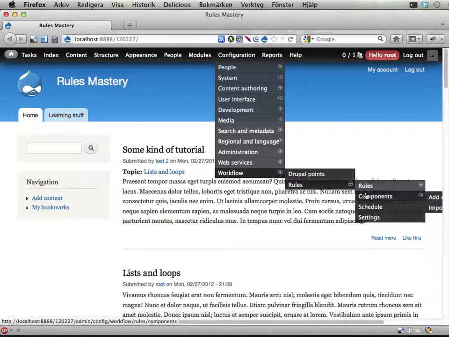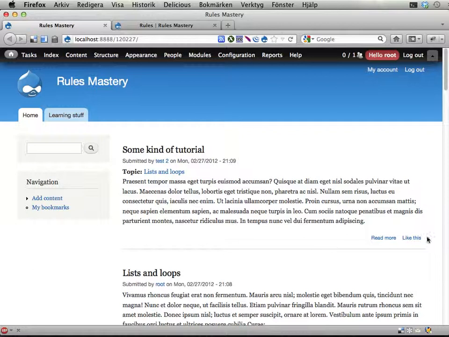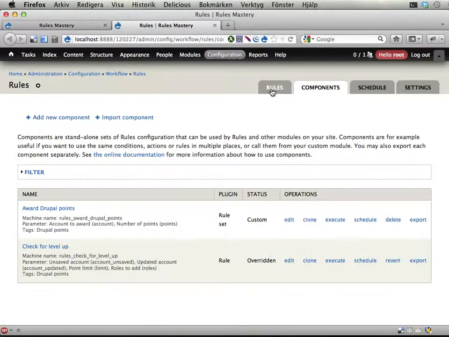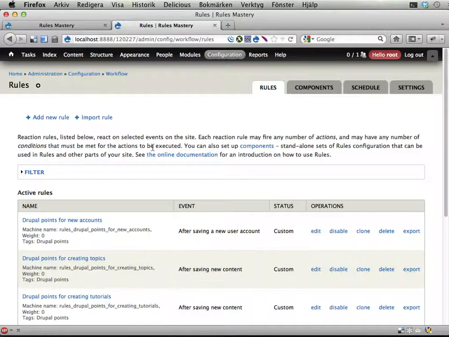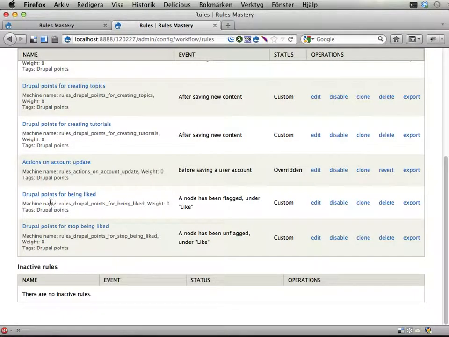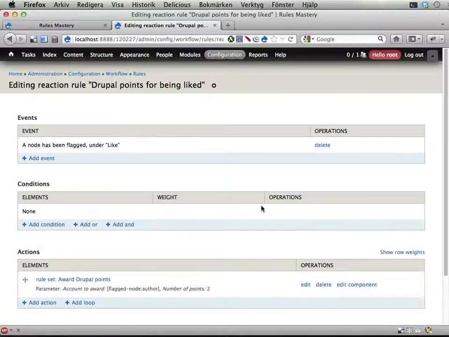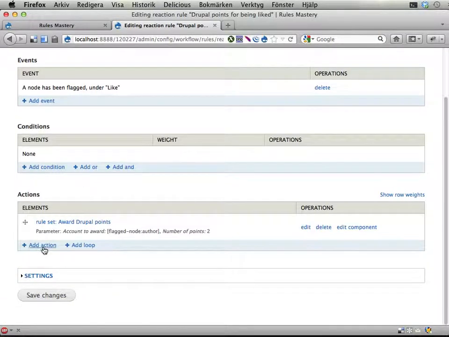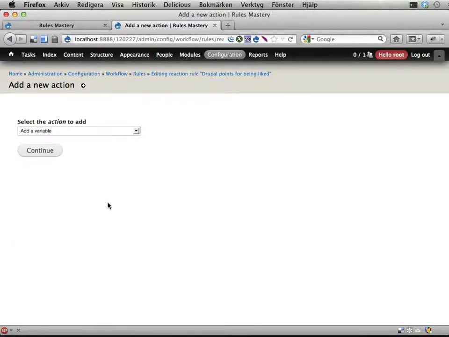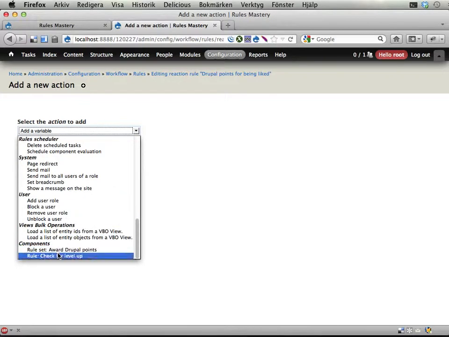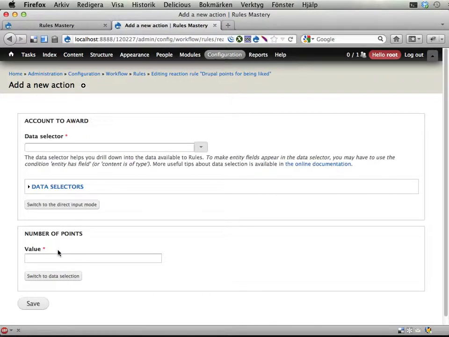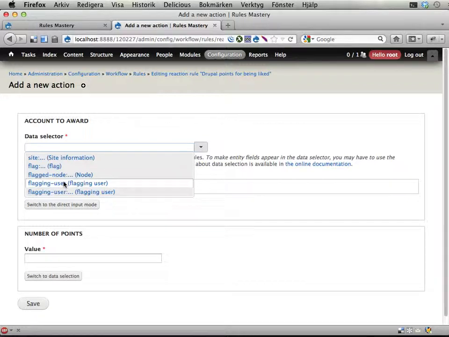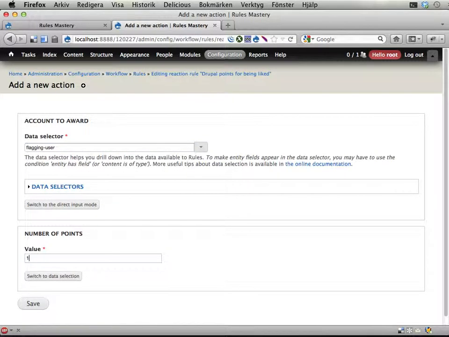Anyways, I was going to add an action for awarding points to the person liking a piece of content. And now I went to the wrong place. I was going to the reaction rules, and I here have the Drupal points for being liked. If I edit this, you might think that is pretty easy to add points to the liking user. I just add a new action here. I have the content has been liked, so add action, and I award Drupal points to the flagging user. Flagging user gets, say, 1 point. Save.